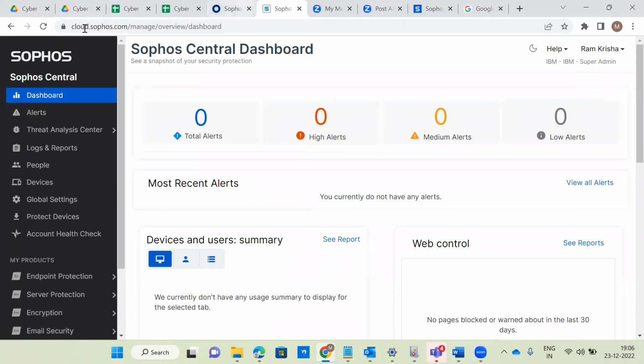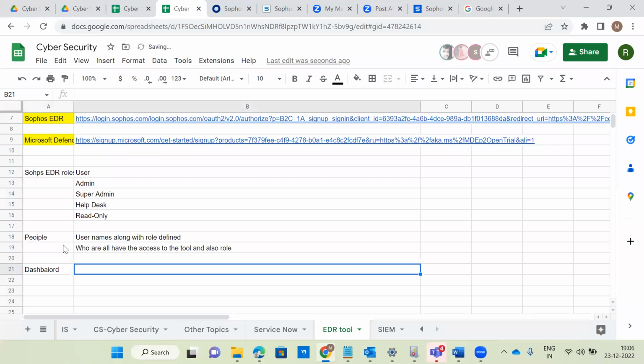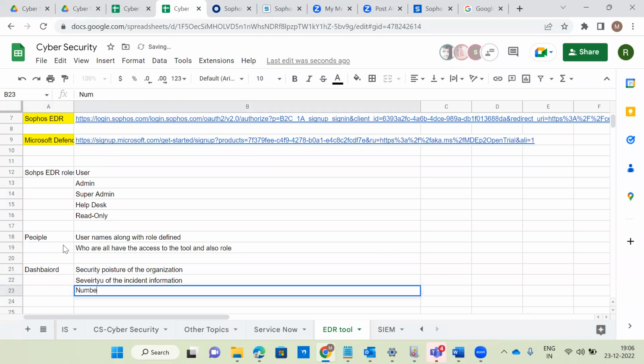Okay, coming back now, dashboard. Dashboard represents the completely overall security posture of the organization. So what is the importance of dashboard? Dashboard can provide the security posture of the organization, and also it can provide the severity of the incidents information, number of incidents information as well.